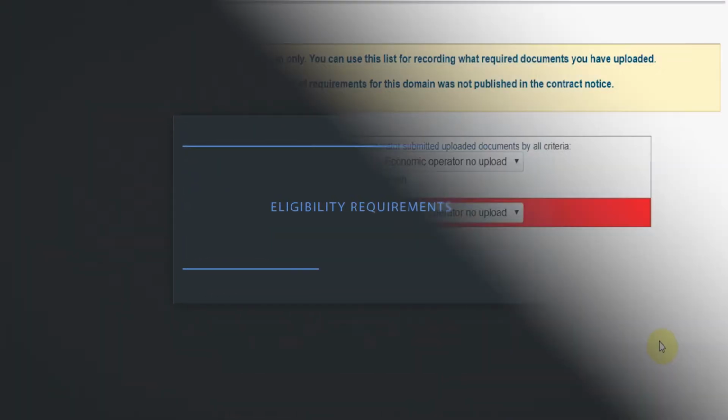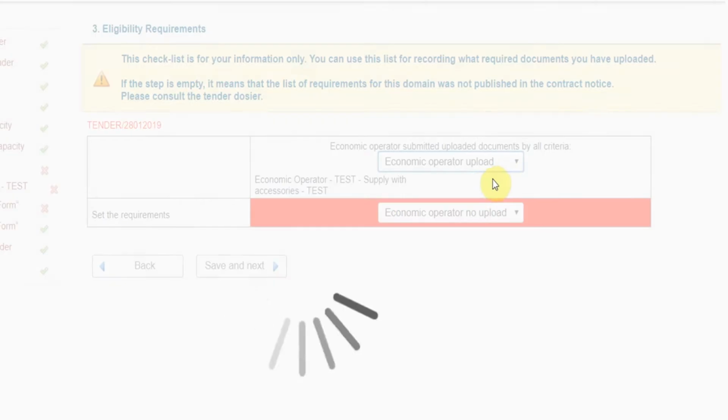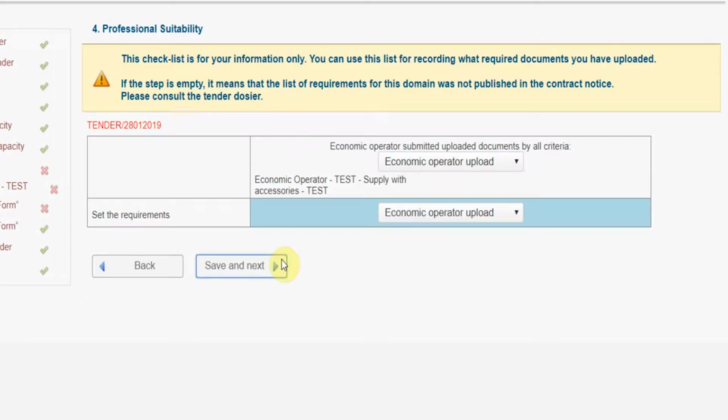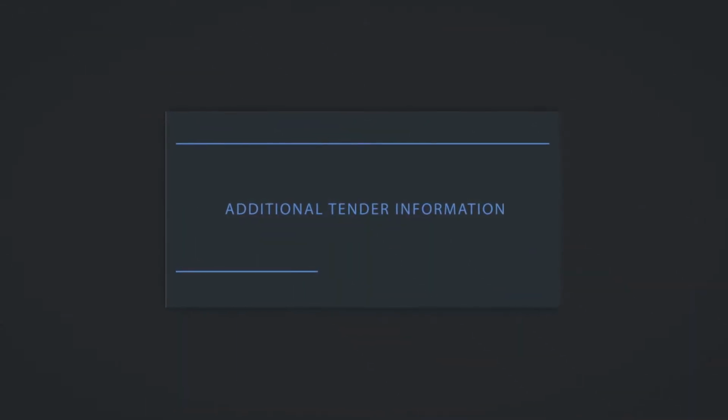Eligibility requirements. The system presents a checklist of documents on the eligibility of the bid. You can use this list to verify that you have uploaded the required documents in the tender. If this step is left blank, it means that the list of requests for the field has not been published and is not mandatory. On the screen are displayed confirmation options, uploaded document or not. Criteria like these are unique to each tender. Economic operators must read carefully the tender dossier to understand what the requirements are for the tenders they are applying to.